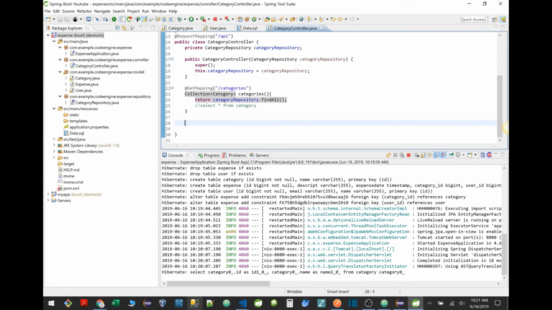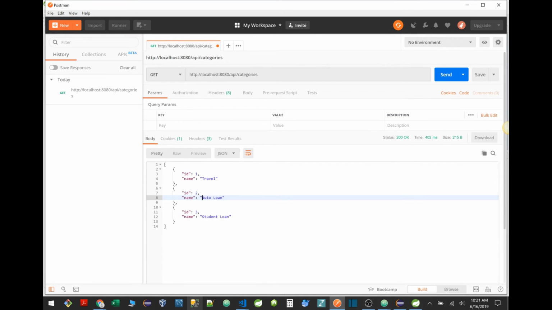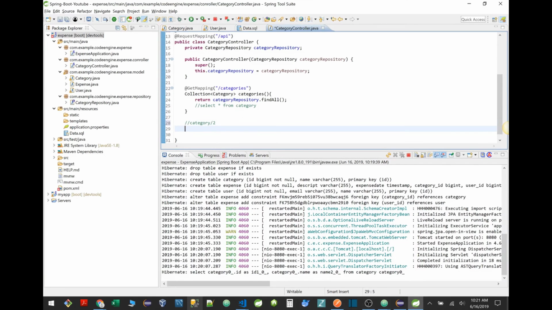So let's proceed. What if I want to get category slash 2, right? Because I do have an ID of 2, so that should return the category of 2, which is auto load. So the way we're going to do it, we're going to go with get mapping again, and this time we're going to say slash category, right? And then we're going to say slash ID. So this is how we pass a variable and make it part of our URL. Since this is attached to the path, we name it path variable.